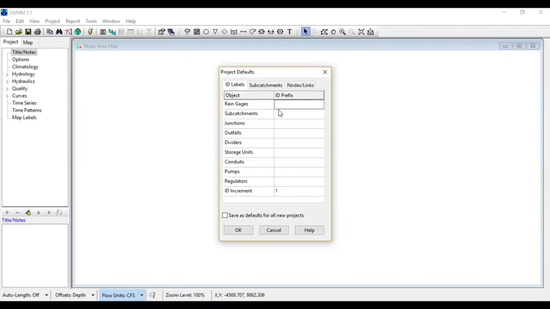In this example, I show you the ID prefix for every type of object in SWMM 5.1. So you have rain gauges R, sub-catchments S, junction J, outfall O. So anything that we add for each object will have a prefix.